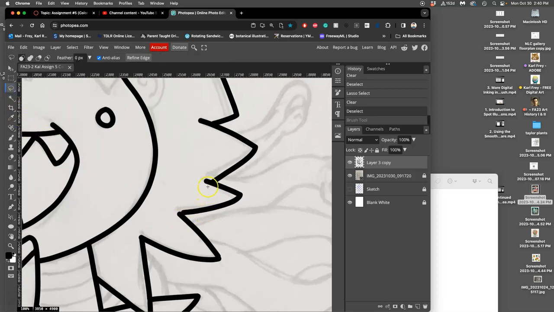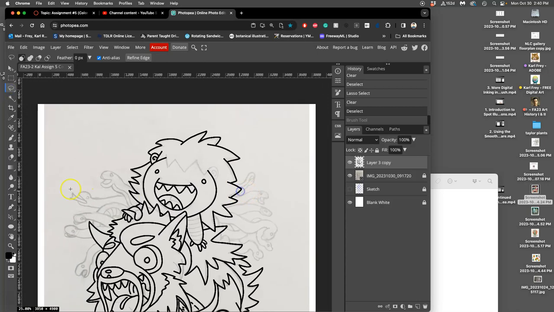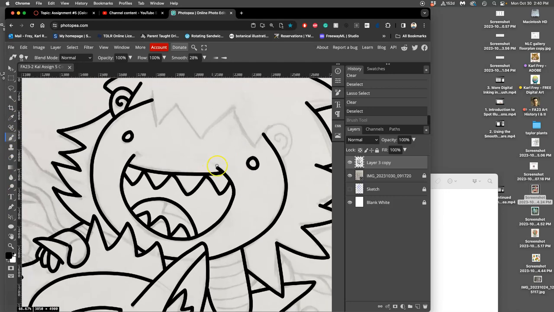I'll fix all of this when I turn it into a vector, so I'm not going to waste so much time with the lasso yet. Because I want this to be my last video where I'm just inking. This ear.